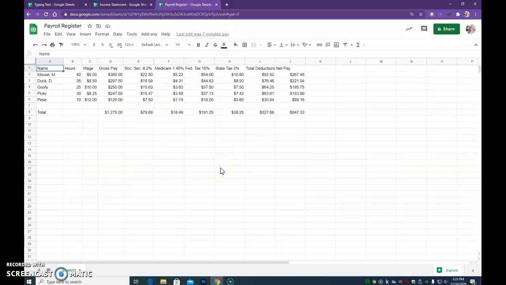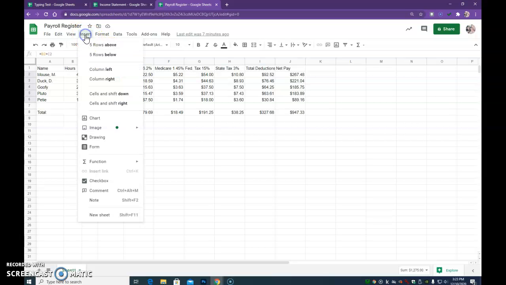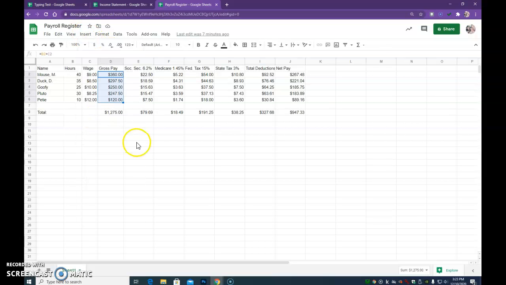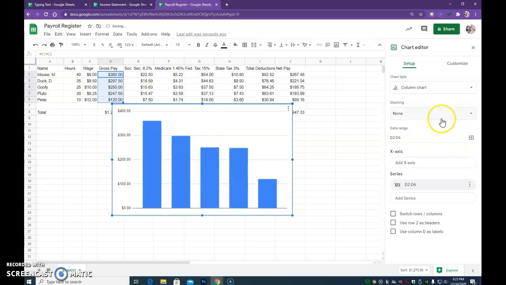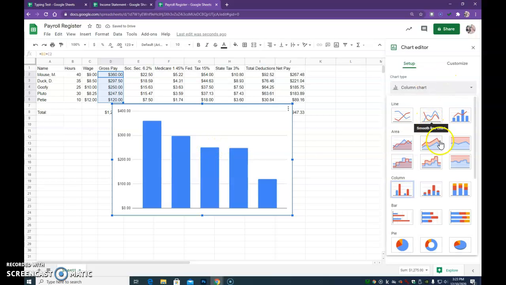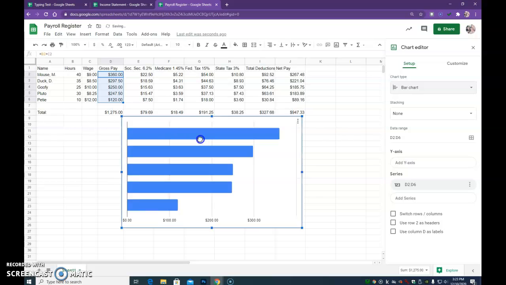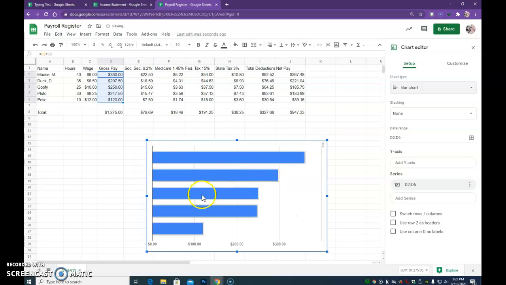Okay, finally, let's look at the payroll register. And payroll register's got a lot of different items in it. We're going to start with gross pay. So I want to select gross pay here and go to Insert, Chart. And I would like this to go back and be a column chart. Let's go with this. I like this bar chart here. It gives a good way to compare the values here.